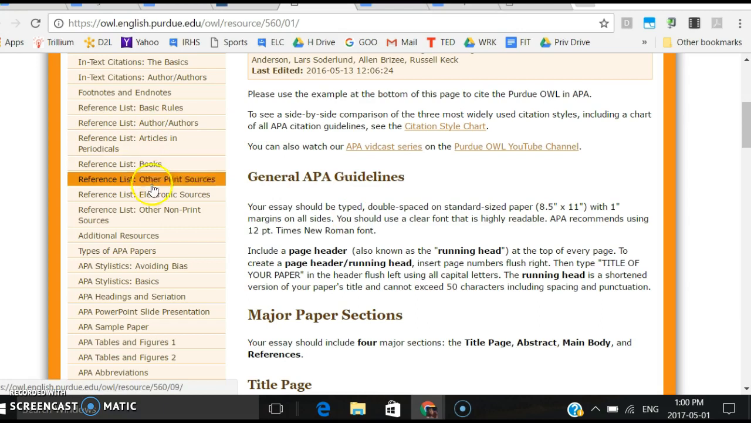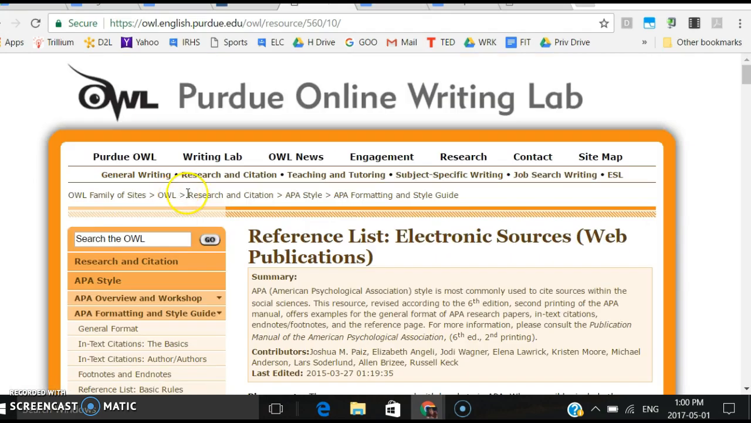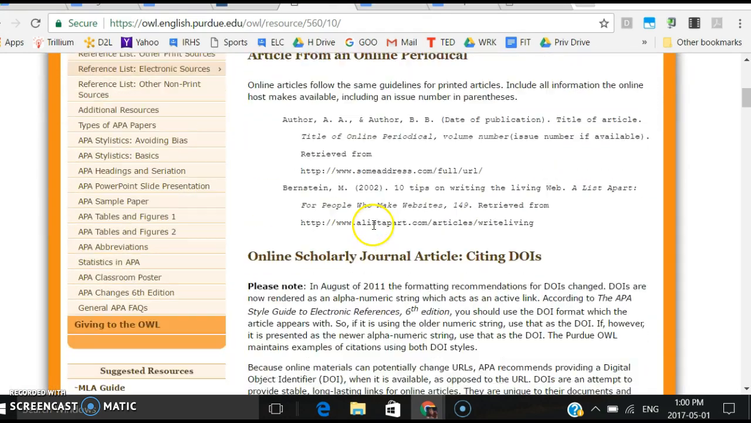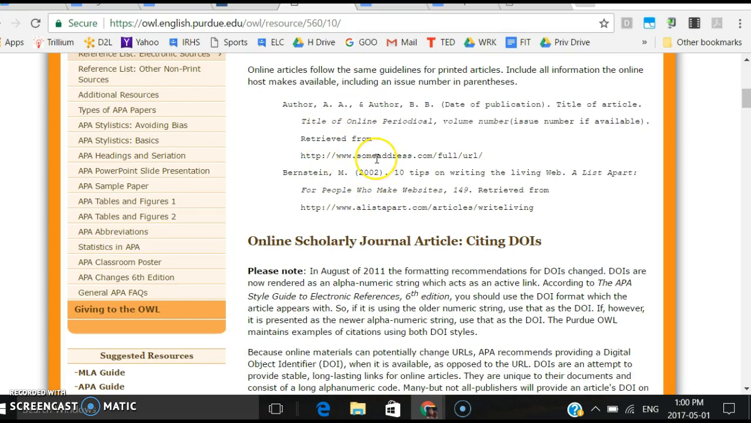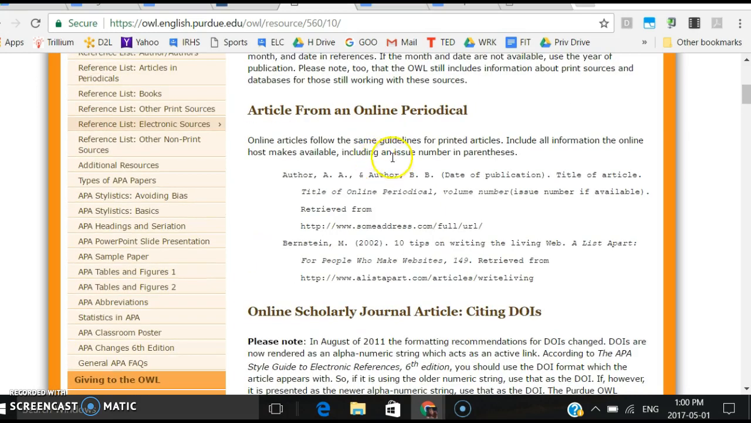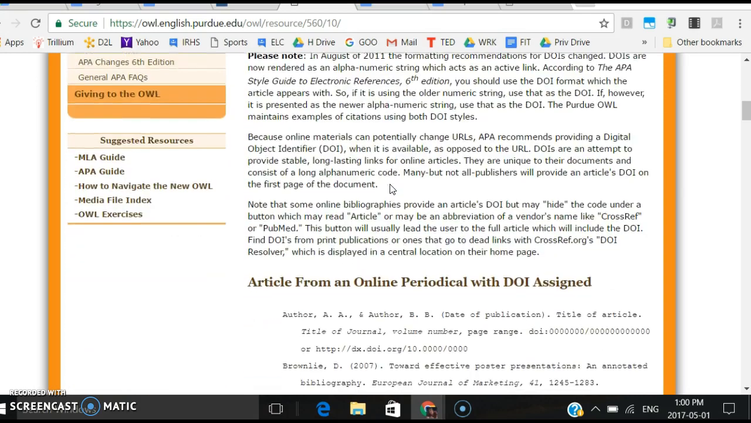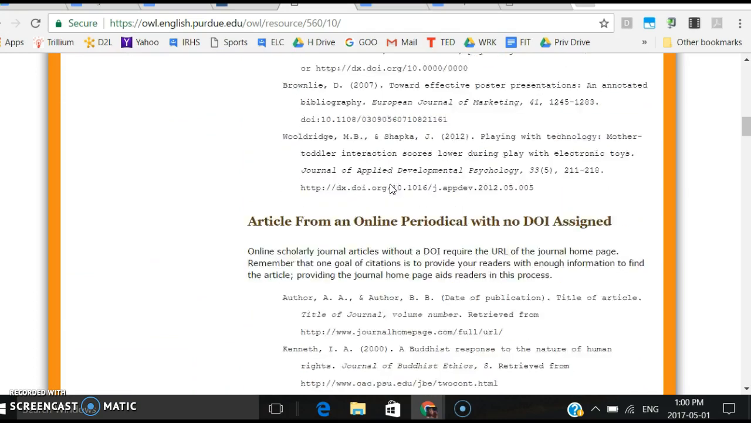I'm not going to bore you by going through all these kinds of things that you don't have. So let's focus on our electronic sources. And you'll see that there are a whole different bunch of kinds of possible online resources that you might have.